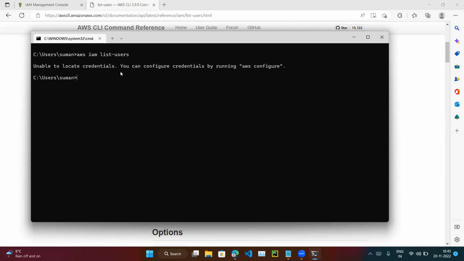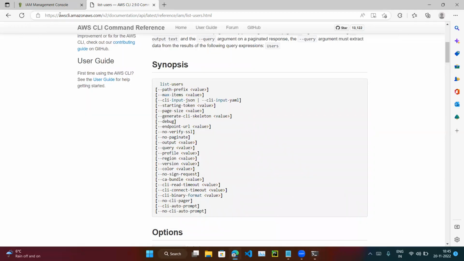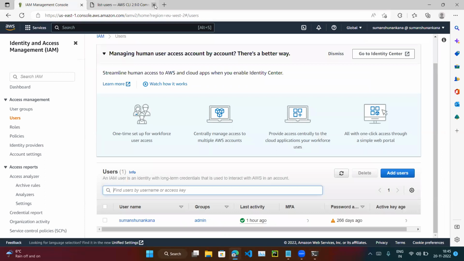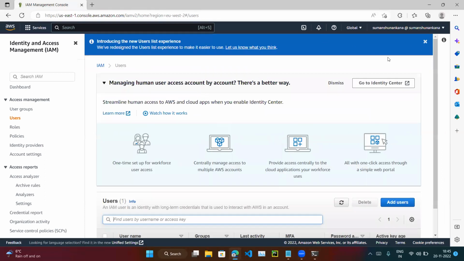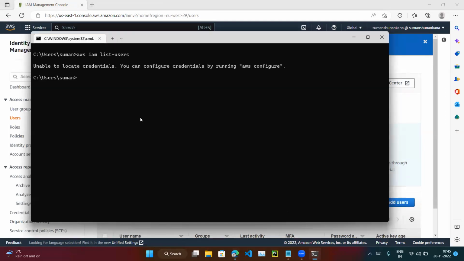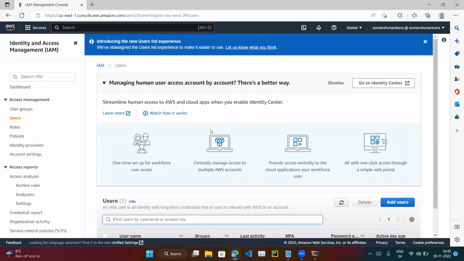It says unable to locate the credentials. The reason is I am running the AWS command, so how does my system know I have to list the users from my AWS? It could be your AWS, it could be any AWS, right? How does my system know I need to run the list users command from my AWS, from this account? So we have to configure it.